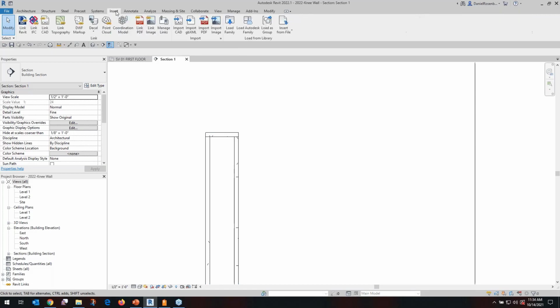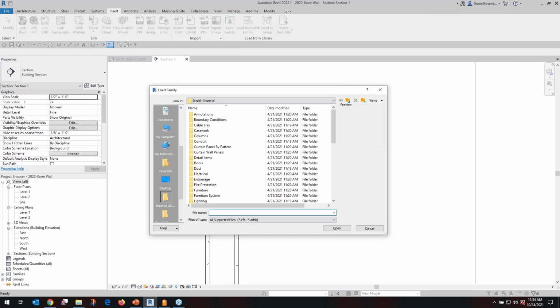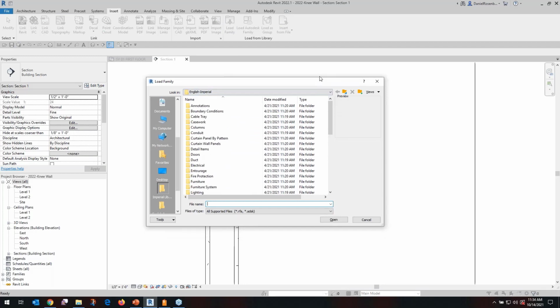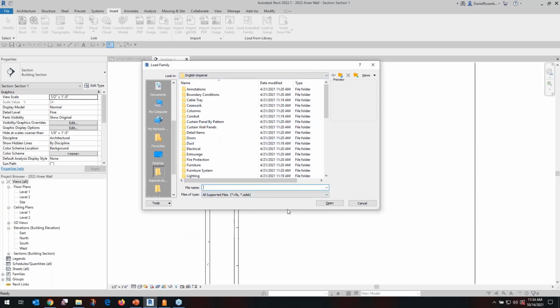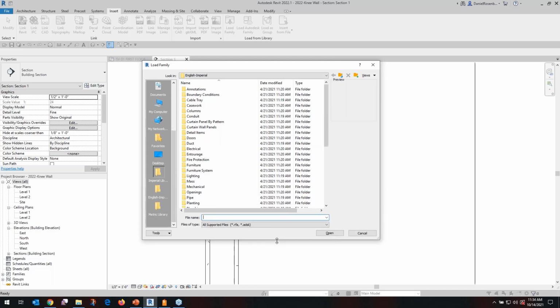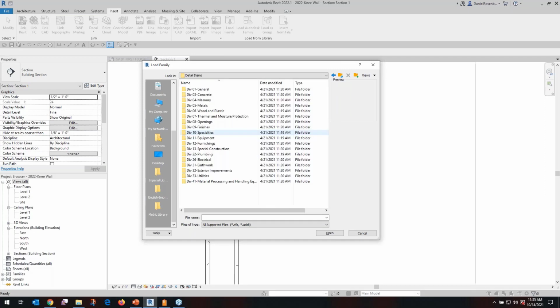So if I go to Insert, Load Family, got a lot of folders here. This is all out of the box. If you've installed Revit with the standard library, you should have all of this content, or at least access to all of this. I'm going to go to the Detail Items folder. And again, these will all be 2D. We'll do some more 3D in a minute, but for now, these are all 2D.